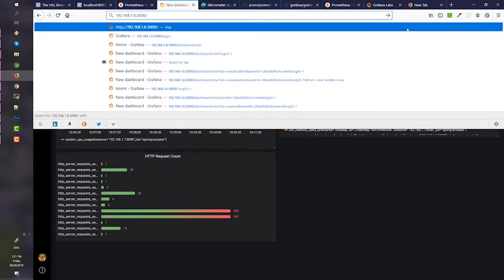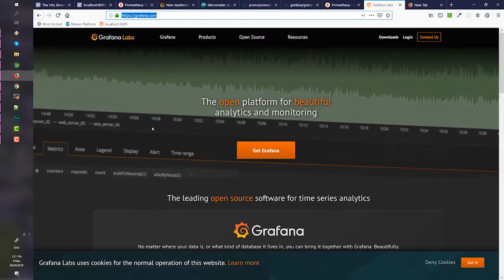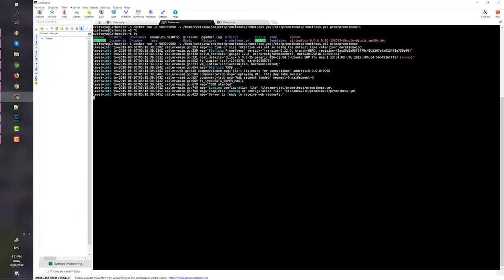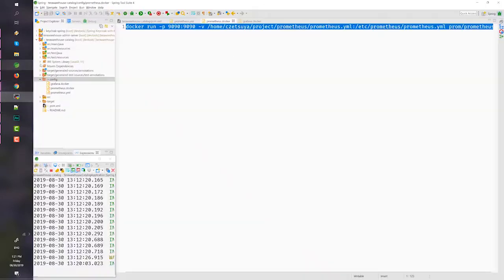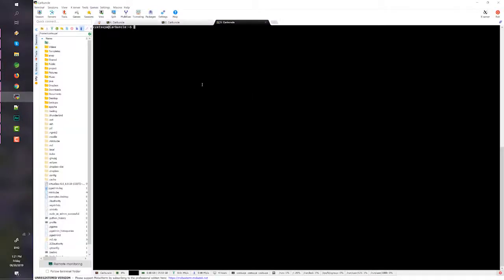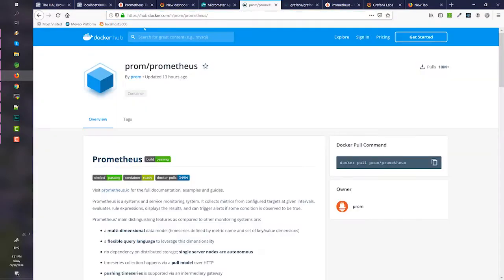But to run Grafana, we need to install or run it. In this case, we will just run Grafana using Docker. So here, I will execute Grafana on another machine. So docker run -p, I'm exposing port 3000. The Docker Hub image name is grafana, which you can see in Docker Hub.